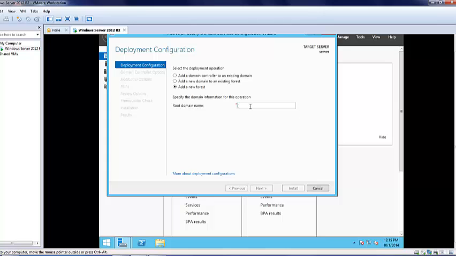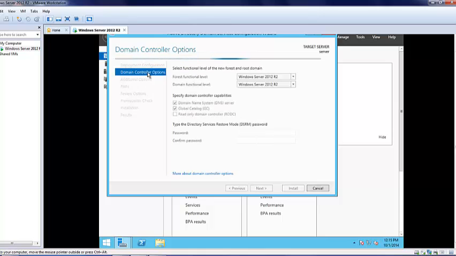And mine is going to be Digital PC Works. I'll just leave it as all small letters. Click on Next. So digitalpcworks.com. Click on Next. Yeah, it moves to the next domain controller options.